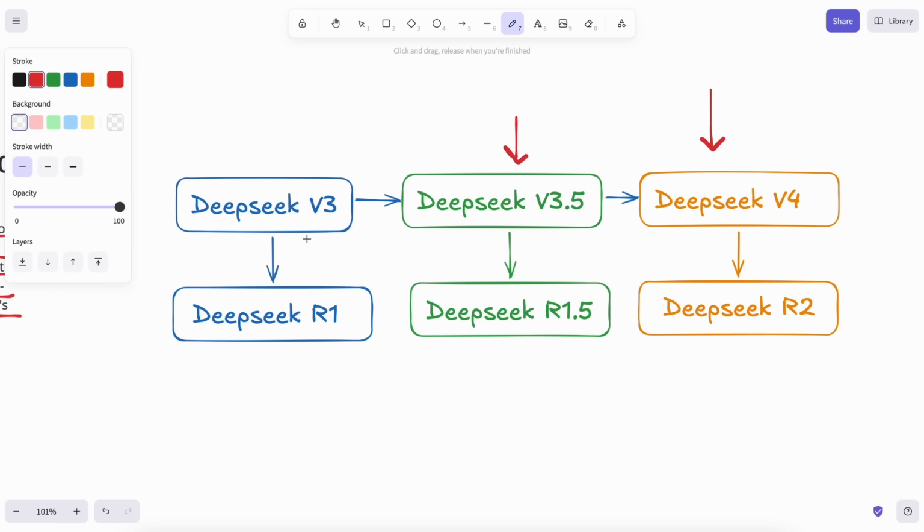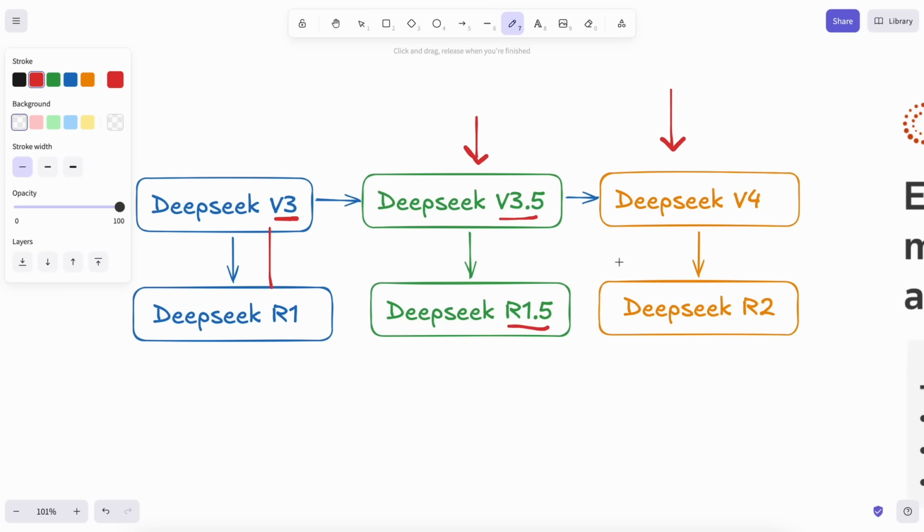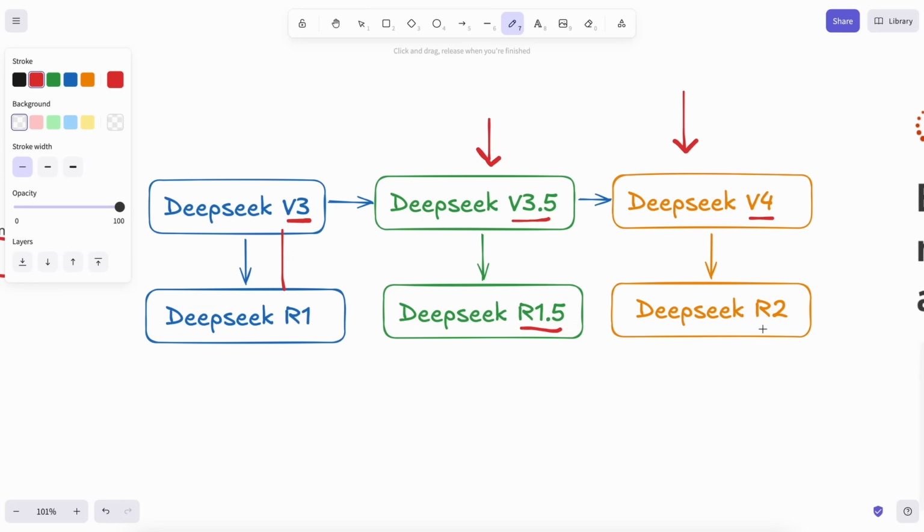This is because, as you know, the R1 model is based on the V3 model, and the V3 model was actually updated recently, but the R1 model wasn't. So, it may be that we'll get a new 3.5 model imminently, and then that will be followed by R1.5, and then we'll get the V4 model and R2. I think that it just depends on what they name the models. They can obviously name the 3.5 models as 4.